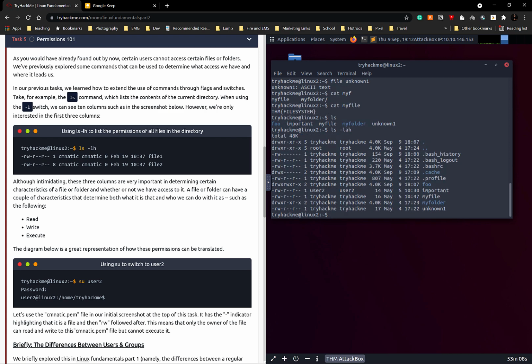So in this case, I just did an ls -lah of all these files. And remember, what does -l do on an ls command? It lines everything up. So it's going to give me this list, right? What does a do?